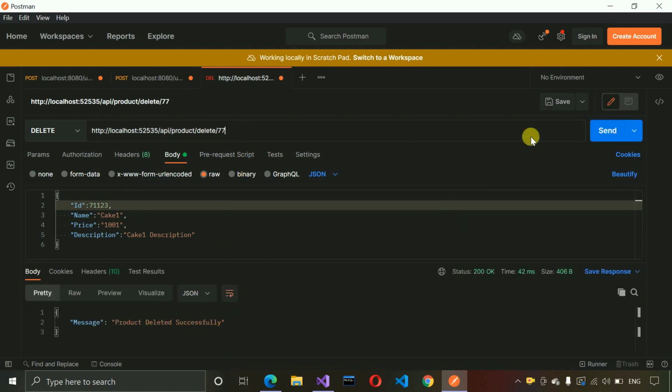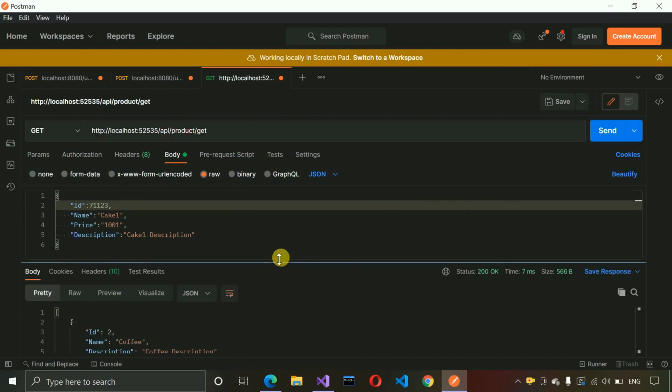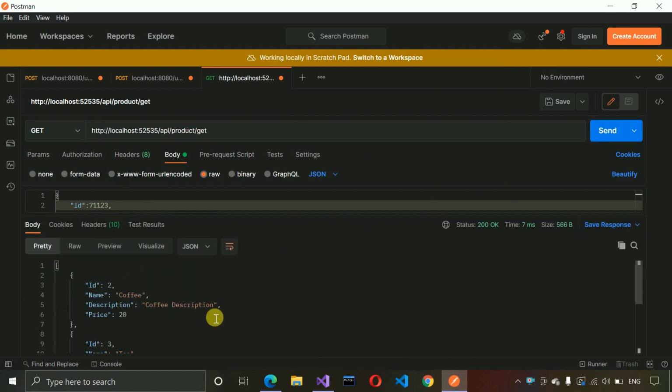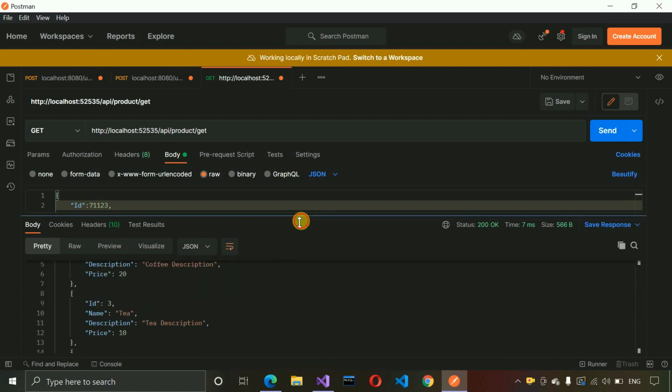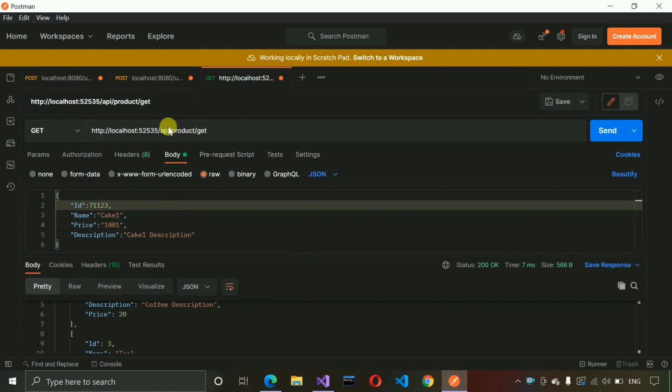If you try to delete some data which does not exist in our database, it will also return product ID does not exist. Okay, so let me call the GET API again to show you whether that one is deleted or not. You can see we did not get cake over here. So it means that all our APIs are working fine. These are the operations we are going to perform in this video.